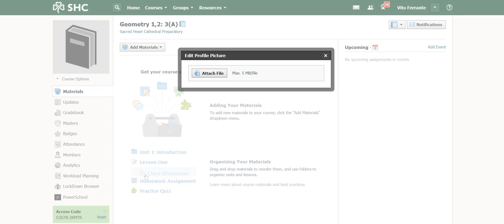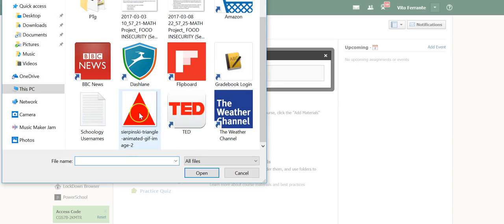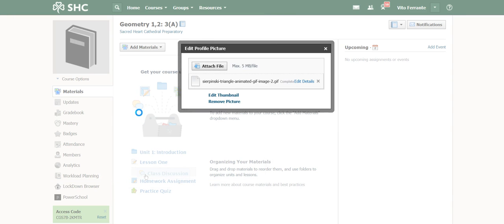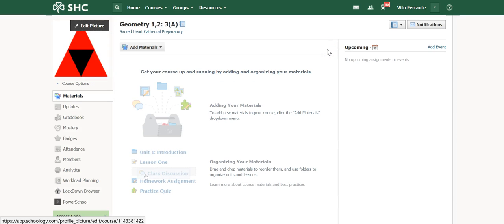So let me just go back. I'm going to attach the file, and let me find it. There it is. Let me attach, and there it shows up, and you can see that it's starting to animate. And that is it.